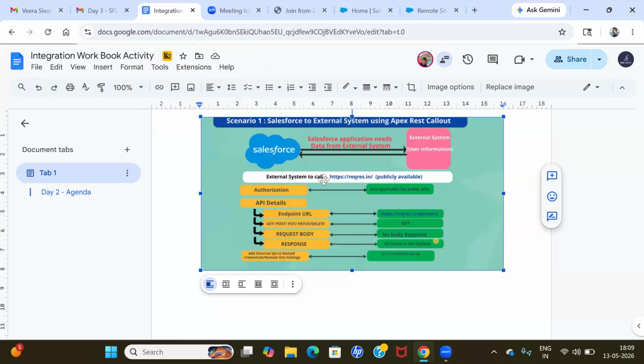So the data is coming from outside of the system. We could say it's outbound, but the data is coming from the third-party system to Salesforce, right? So it's coming to Salesforce. Correct. It's inbound.